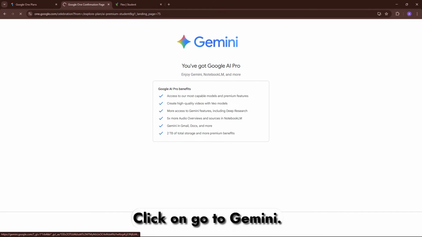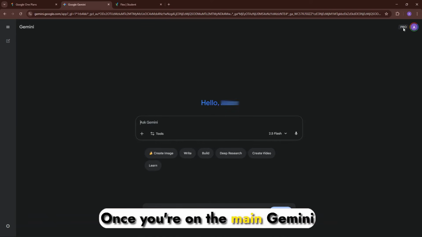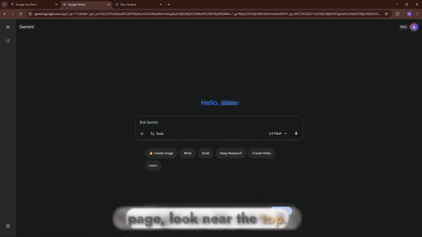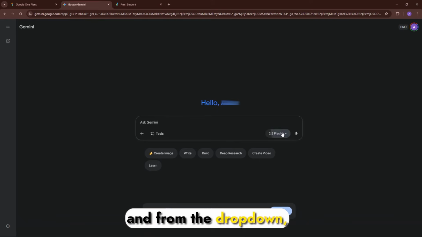Click on Go to Gemini. Welcome to Gemini Pro. Once you're on the main Gemini page, look near the top. You might see it set to 2.5 Flash. Click on the model name and from the drop-down, select 2.5 Pro. Now you're using the most powerful model included in your plan.